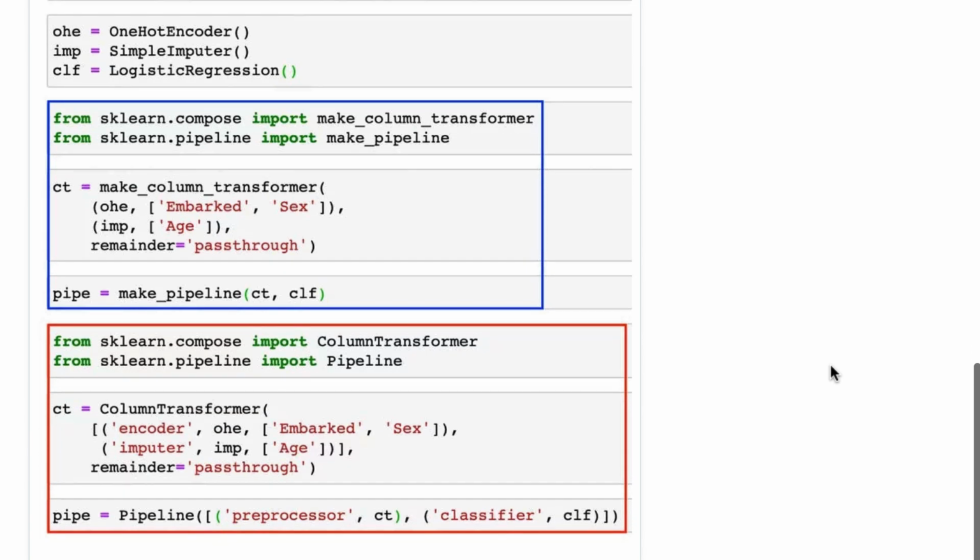And here are my examples. So the blue is, of course, the make versions, and the red is the, quote, non-make versions. So let's talk about these. With make column transformer, you pass it tuples. So I'm passing it two tuples, and those tuples are separated by commas, and then any arguments you just put at the end. So the tuples are length two, so you have your object and then your list of columns that that object should be applied to.